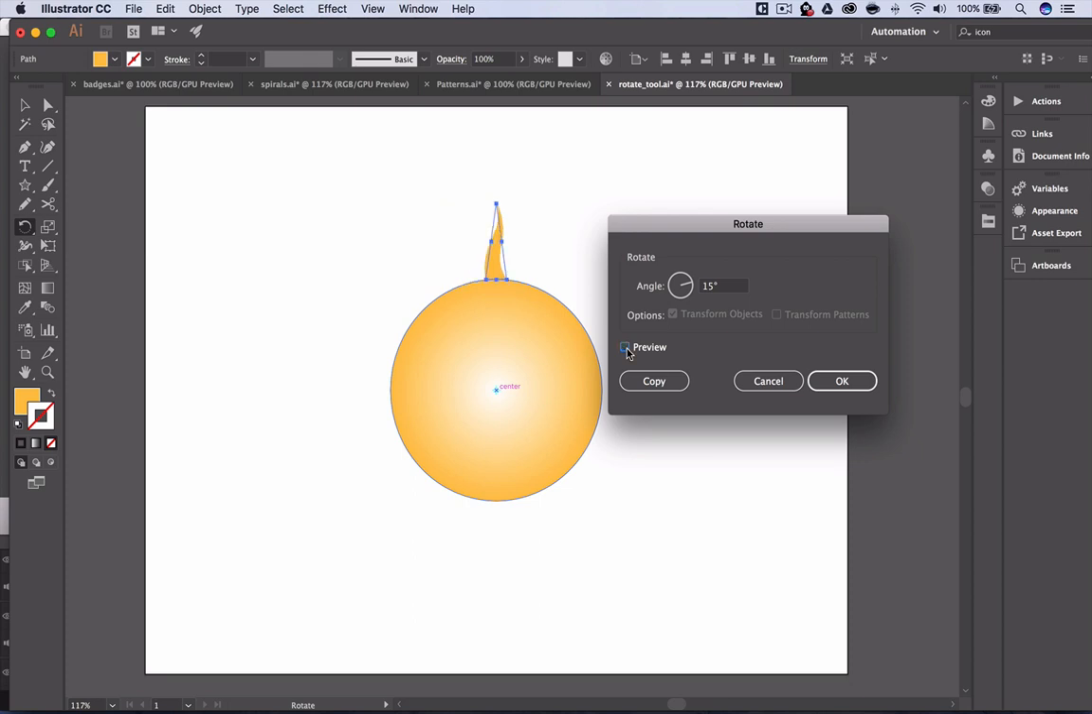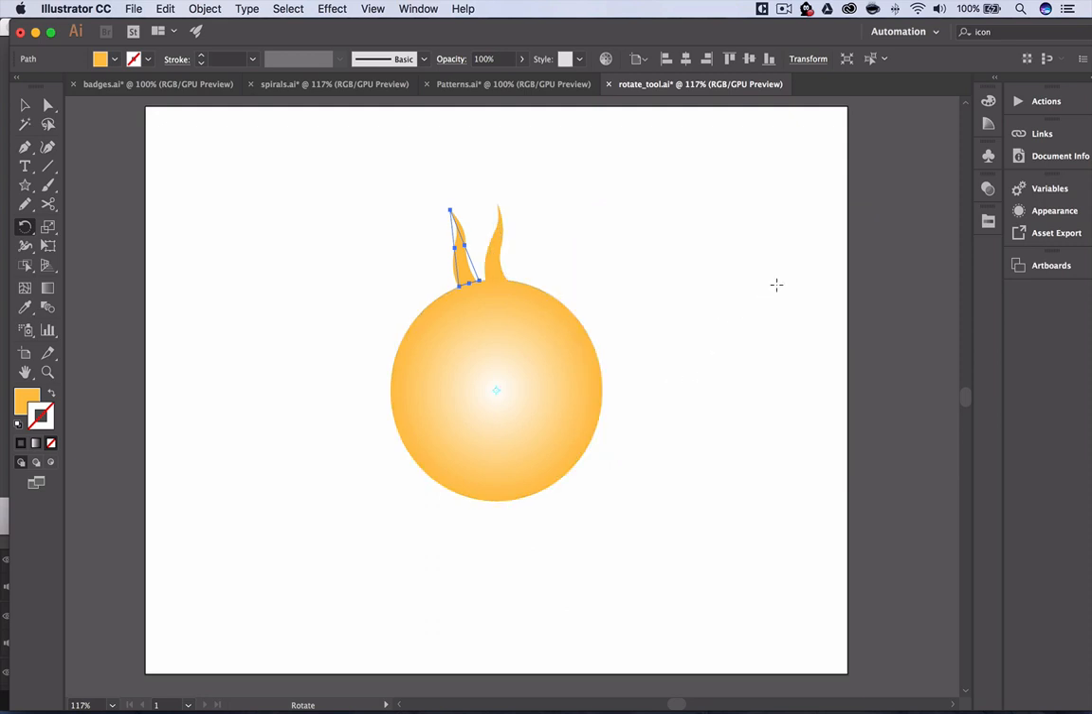Toggling the Preview option will show where the original and copy of the ray will appear. This angle will work. Rather than click OK, I'll choose Copy instead. As shown earlier, I can repeat this transformation by holding down the Command key while repeatedly tapping the D key.